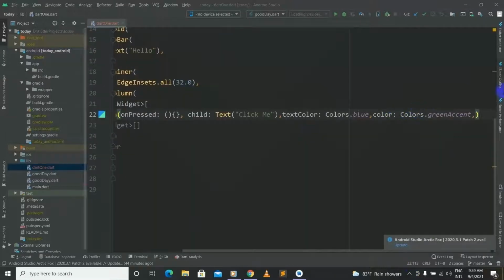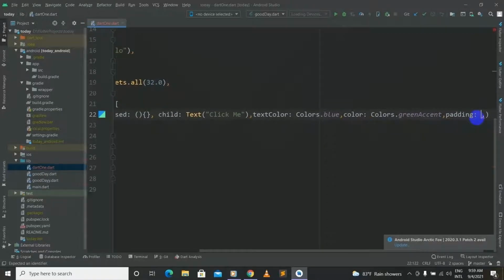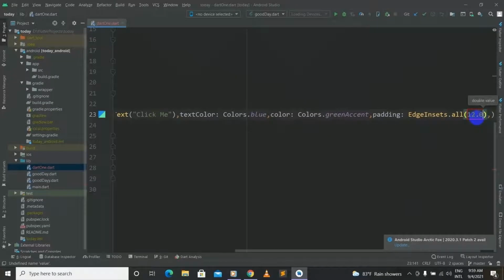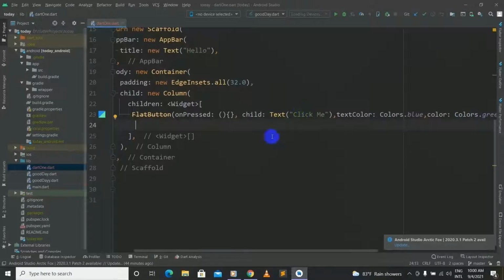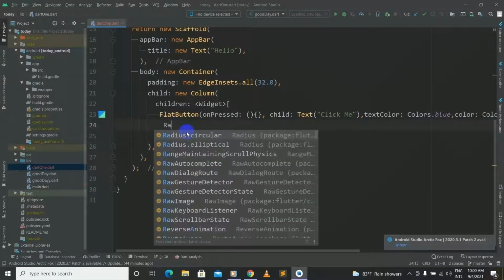We can also give a padding for our flat button. We say padding, and inside we say EdgeInsets.all 12.0. Now our flat button has been made. Before showing it inside our device, I'll show you another button in Flutter. We can have the RaisedButton.